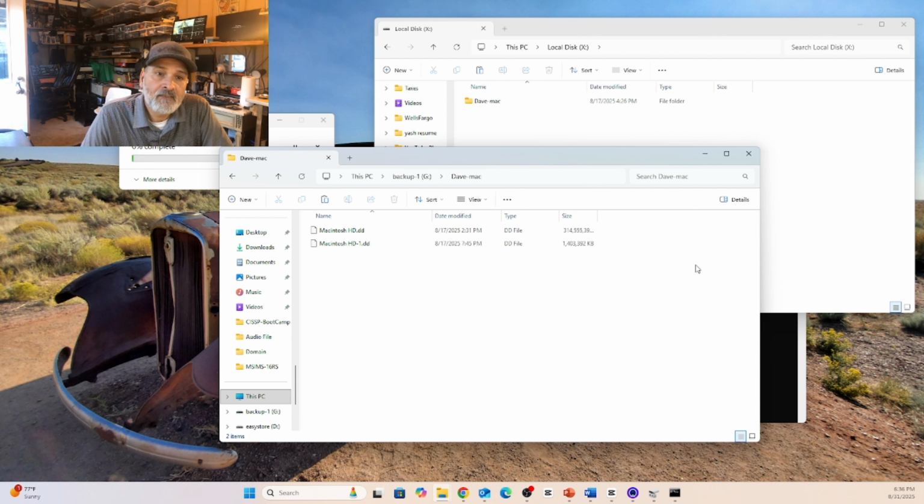So I'll let you know how it goes, but this is how you can format and assign the drive letter using DISKPART. It's a very powerful tool. Use it, learn it, it's pretty good.